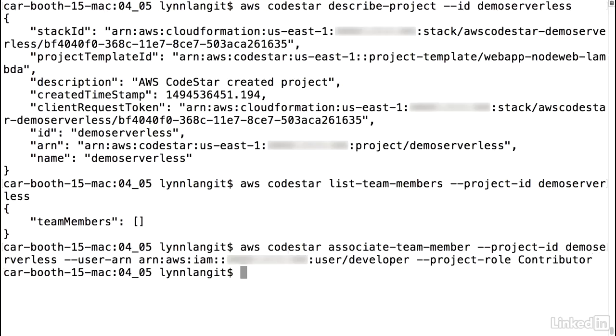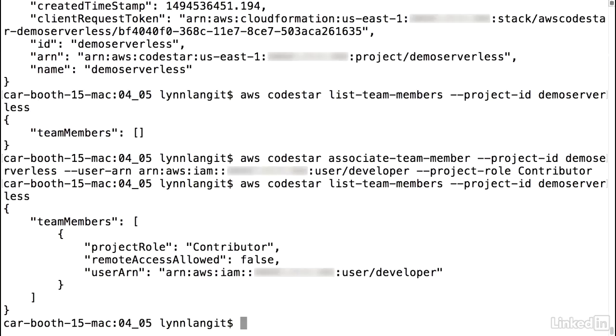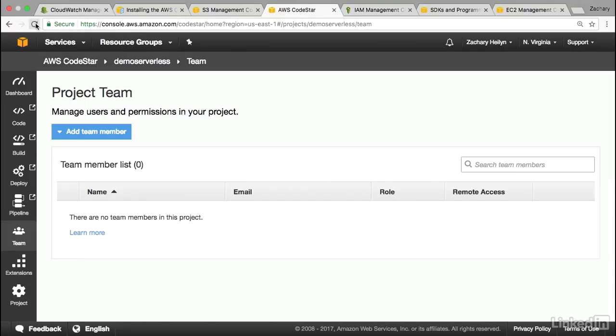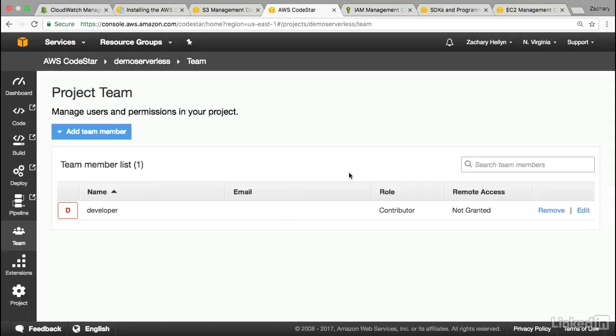Of course, you could programmatically just list the team members. And you can see that now I have a new team member who's a contributor. You do have an option to allow remote access or not. And there's the ARN. And then, of course, when you're just getting started, it's always a good practice to verify on the console. So here, if I refresh, I can see now I have a developer who's a contributor.